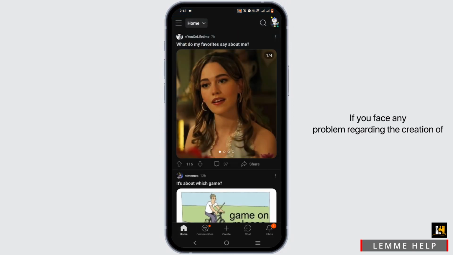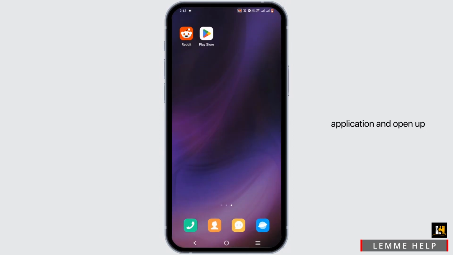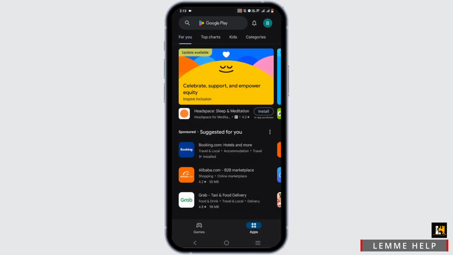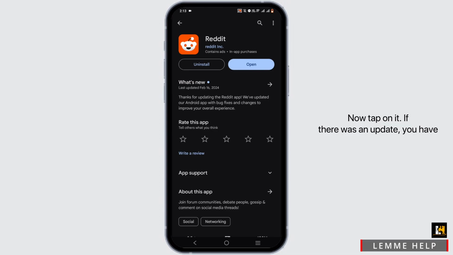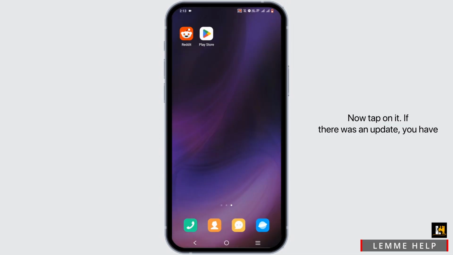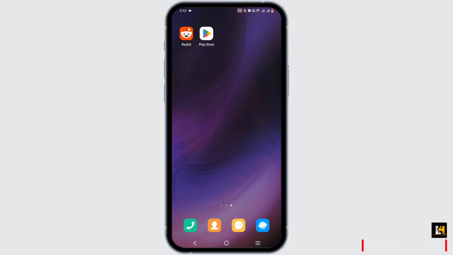If you face any problem regarding the creation of your account, you can head back from your application and open up your Play Store or App Store. In here, we'll be searching for Reddit. Now tap on it. If there was an update, you have to leave it for an update. If not, check your Wi-Fi connection as well.